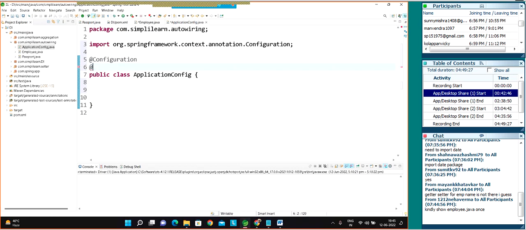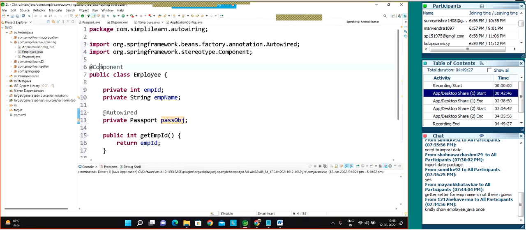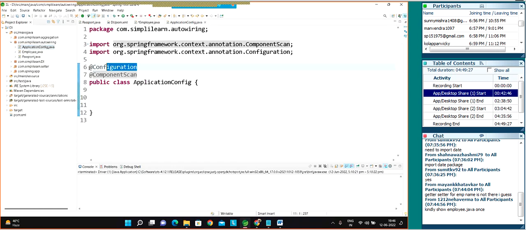It tells Java that this is the configuration class where we will configure those beans. Then we will use @ComponentScan. Now this is auto detection. You can see here, these two annotations: context, ComponentScan. So the starting one, this is a component class. ApplicationConfig is my configuration class.